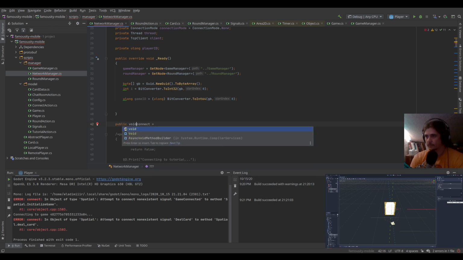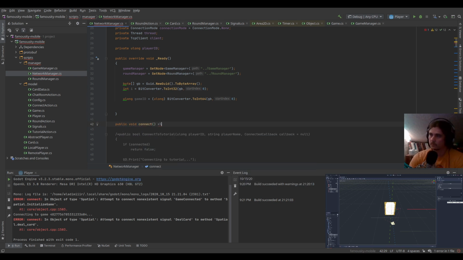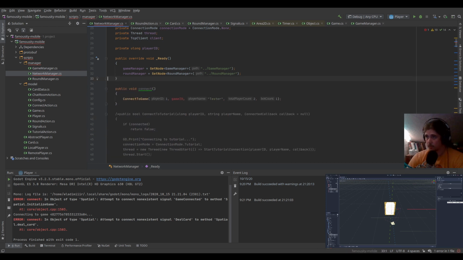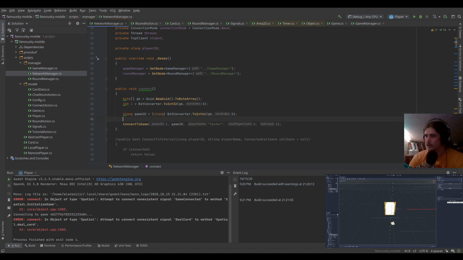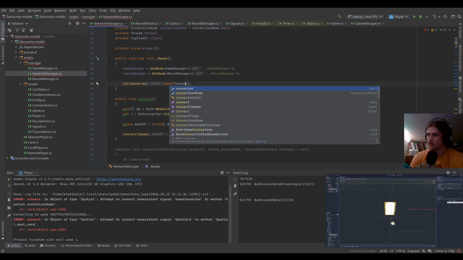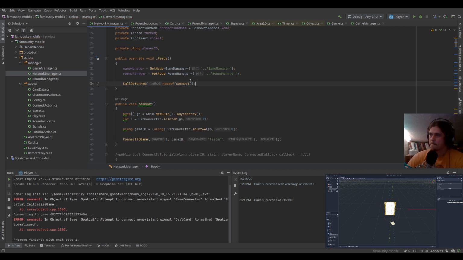So everything we had here for a connection, we will have in a separate method, a separate function, and we will call deferred name of connect. Okay, so let's try it now.